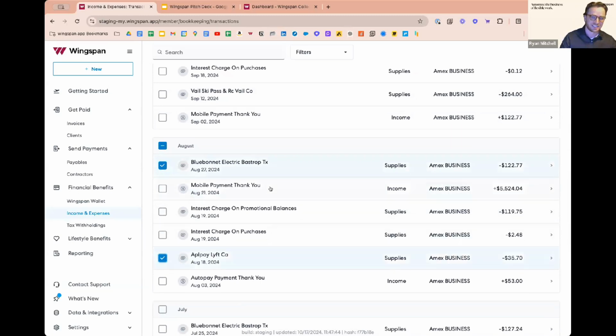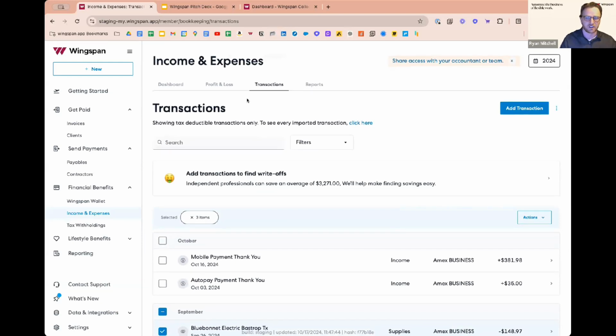So you can go through, select all these items, and that'll help you generate your profit and loss statement for the end of the year, help you process taxes much quicker, not having to go through everything manually. Last year I was doing it with physical receipts. Nobody wants to do that.